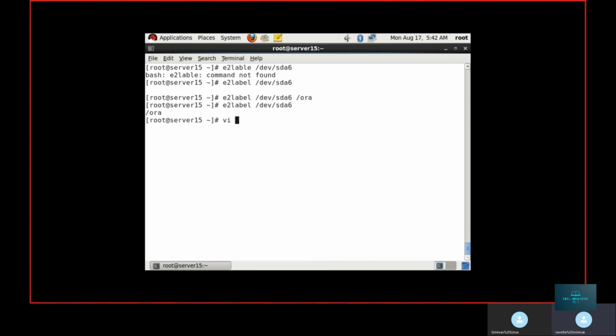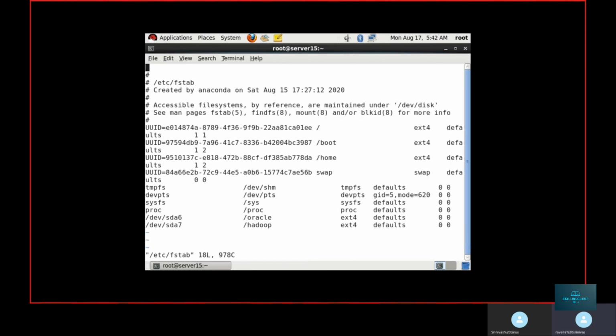Open the file with vi /etc/fstab. Instead of the partition number, you can assign LABEL=/Vora, like that. In real-time scenarios we can have a number of disks and a number of partitions, and you can get confused about which partition is mounted on which file system. So with names like Vora, SAP, Hadoop, WebSphere, you can easily understand. Save the file.